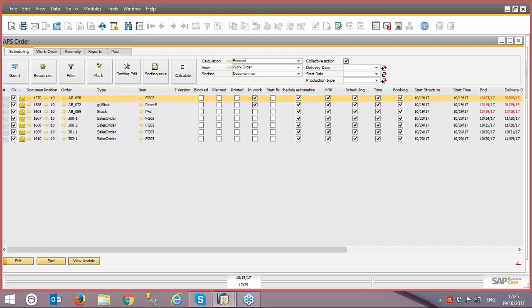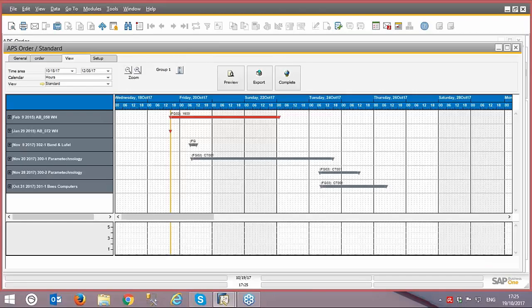What is the result of something like this? If I run a Gantt chart, imagine you are customer service, and you're looking at this screen, and it tells you, listen, there is an order for the customer called Band & Lufel that it's supposed to be ready by November the 9th. This is the customer order number, 302, line number 1, you can see here that it will be ready in October. Okay, this is a very simple example. And this one should be ready by the 20th of November.